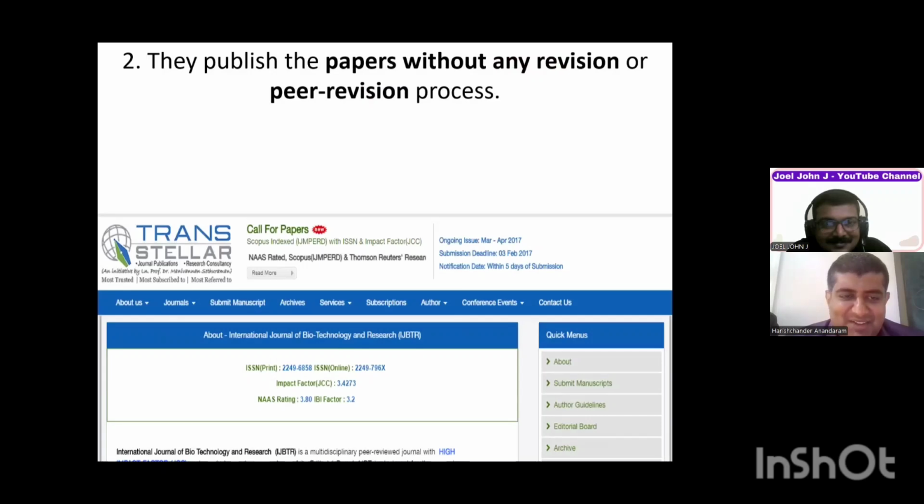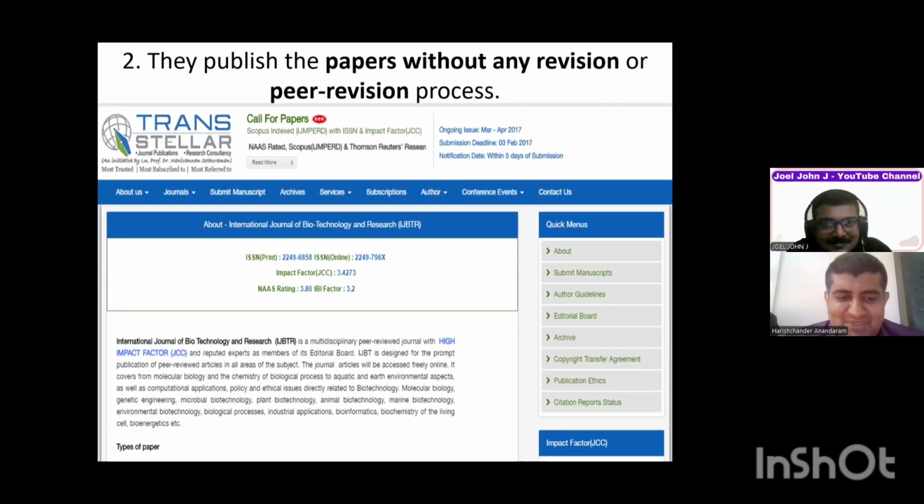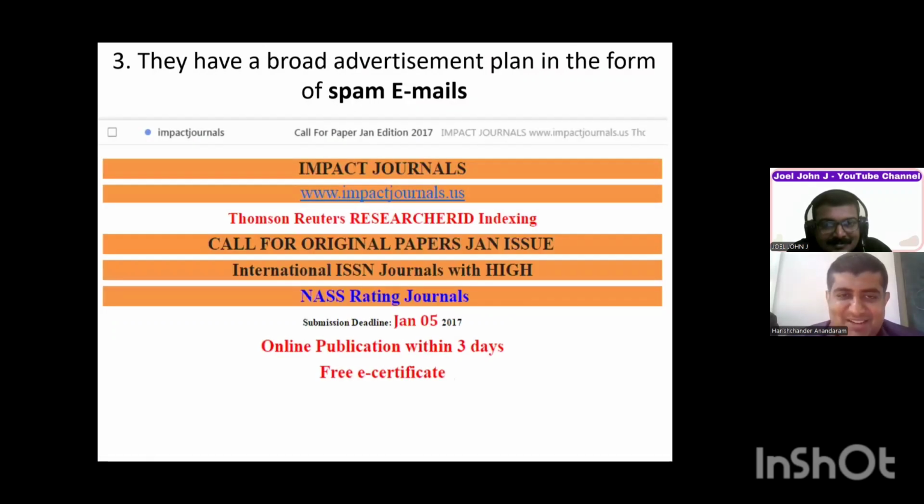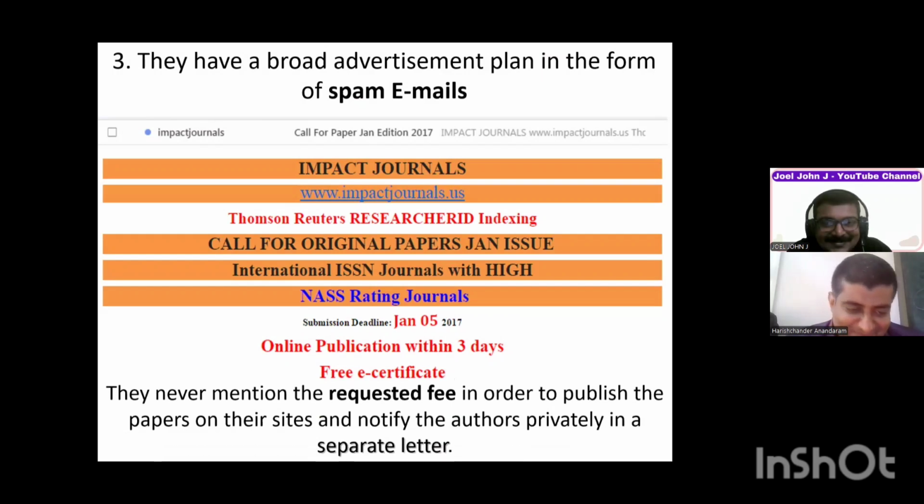And the peer review process is very fast. You can see it's IBA impact factor. It's actually ISI impact factor. They modified the term slightly. And then they send spam emails, promising publishing within 3 days. To read and understand an article itself, for a common man, it will take a minimum of 7 days. How can they publish in 3 days without reading?